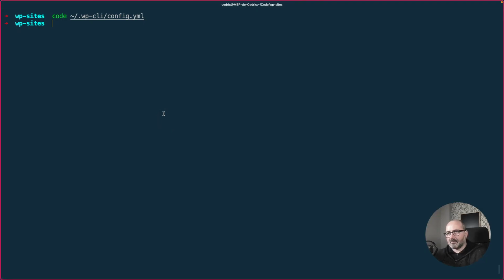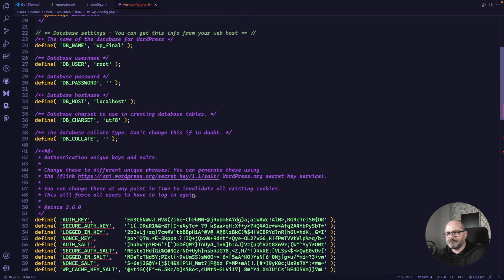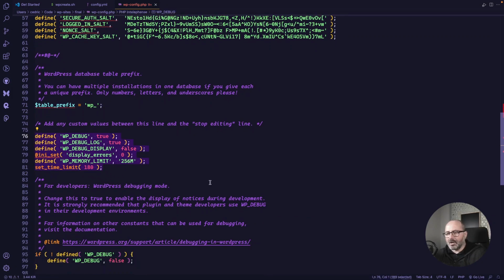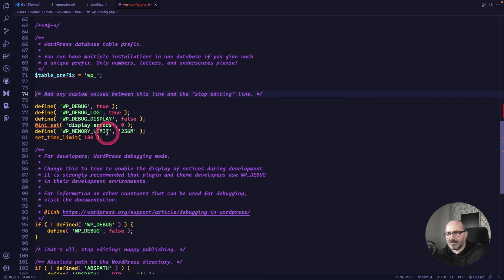If we check, for example, let's cd into our final one and let's open our wp-config. So this is the wp-config file that was created by Valet create script. And those values were added. And maybe you are used to editing this file. You add your custom values between these two lines of text. So they have been added for us just at the correct place.